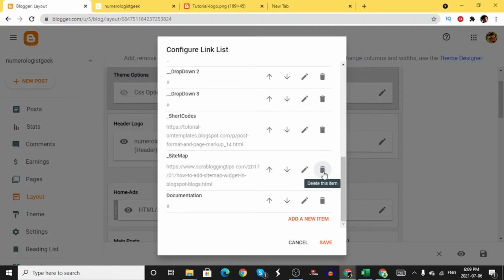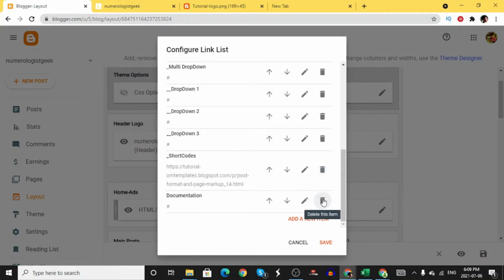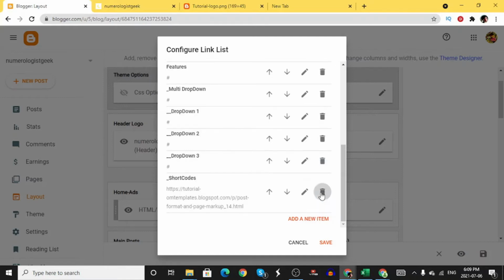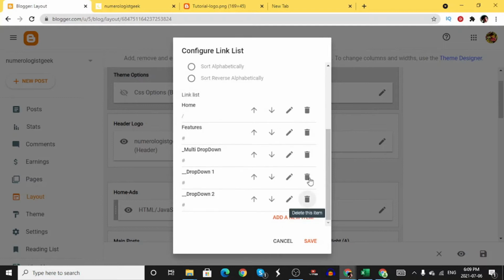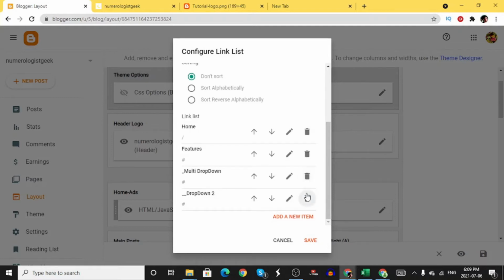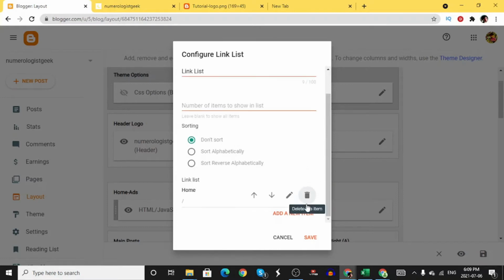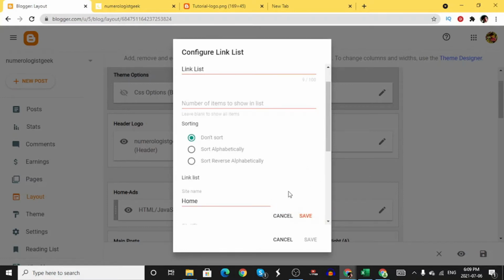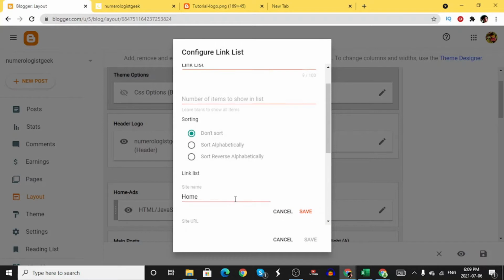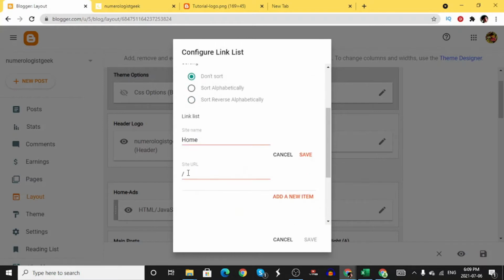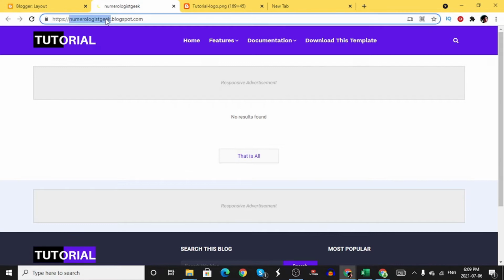For the sitemap, I'll show you exactly how to generate a sitemap. We're going to delete everything here, delete the drop down menus, delete the multi drop downs as well, leave the home menu, delete this. So for the home one, I want you to go on and delete, and we're going to add a URL to the home page. So home page is our URL here. So this is the home URL.